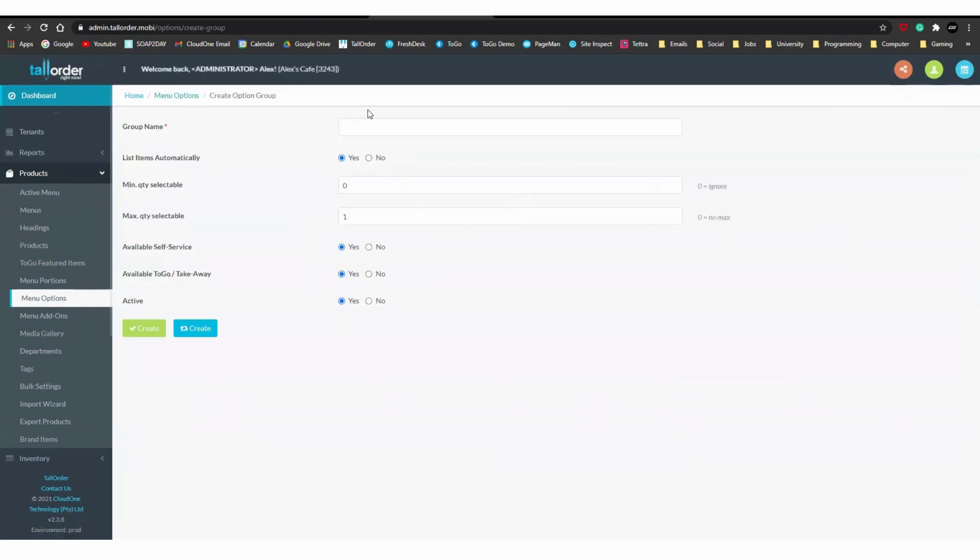You click on create group and you create the group with the name, list of items automatically, yes or no, minimum, maximum. So essentially, does somebody need to select something for this group when you're applying it to the item? Does he need to select something? Normally, I tell clients to put this at 1. So this means he actually needs to select something from that group on the point of sale.